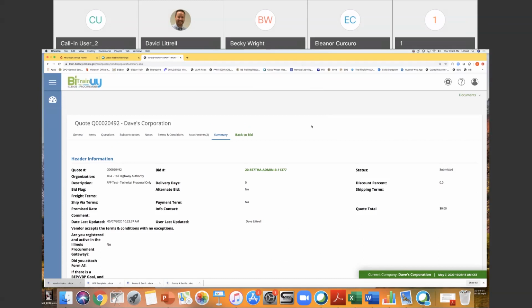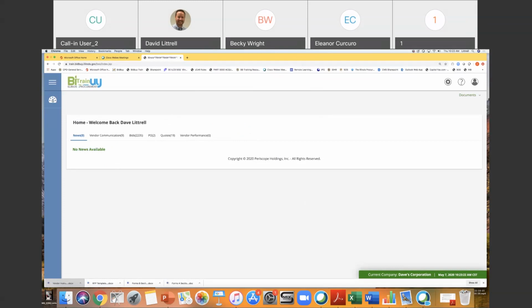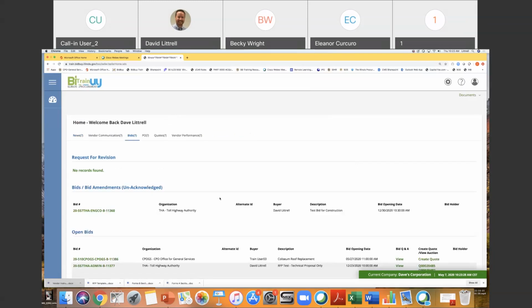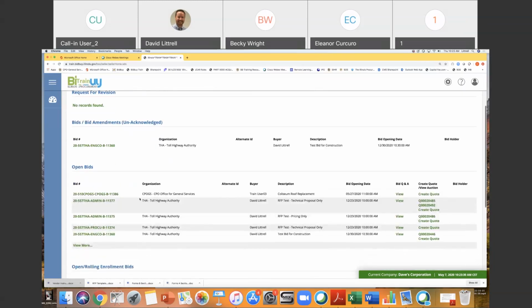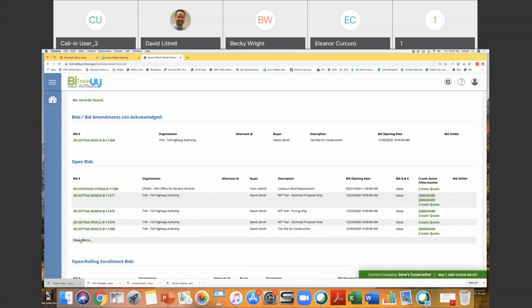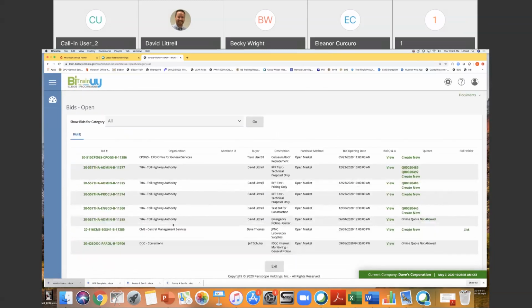Okay, so now we've checked off the technical proposal only. Let's go to the pricing only bid and submit our pricing. So once again, we go to that home screen, we go to our bids tab. We're going to scroll down through our bid. If there was more, of course, you can click view more here if I needed to. Mine just happens to be at the top there.